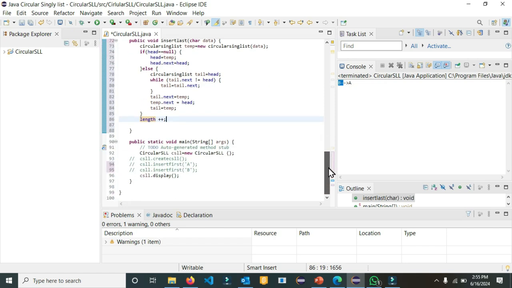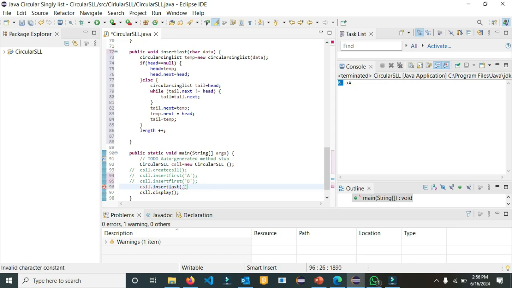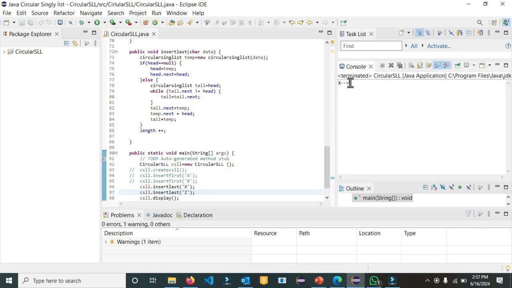Let's try the program. We will call it first.insertLast, CSLL dot the data here that I want to insert, say for example X. Let's run it. Since this is our first node, X is placed in the last node. If we try it one more time, I change it to Z. Here is the result. The Z is placed in the last node.